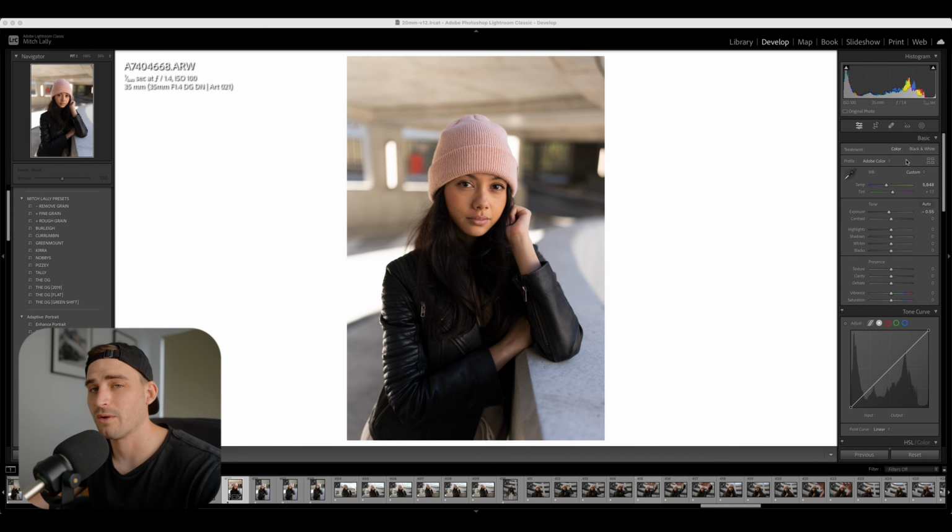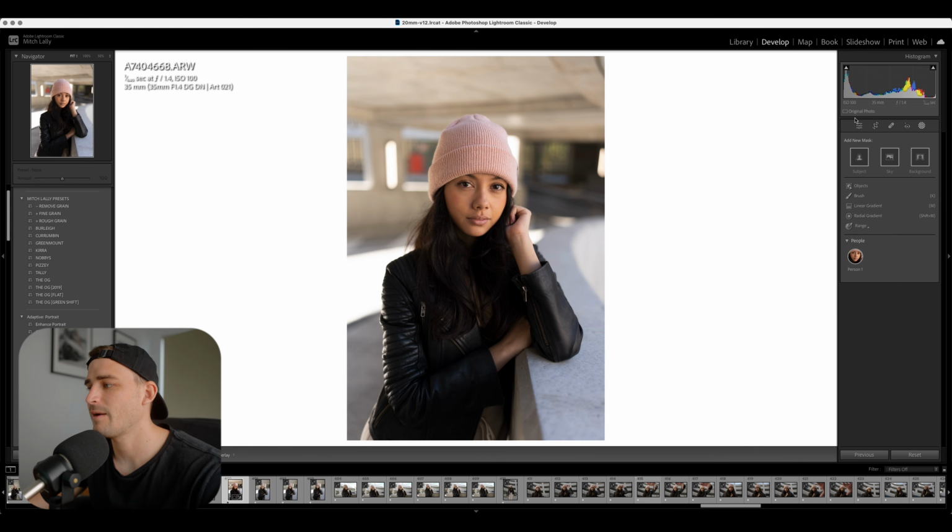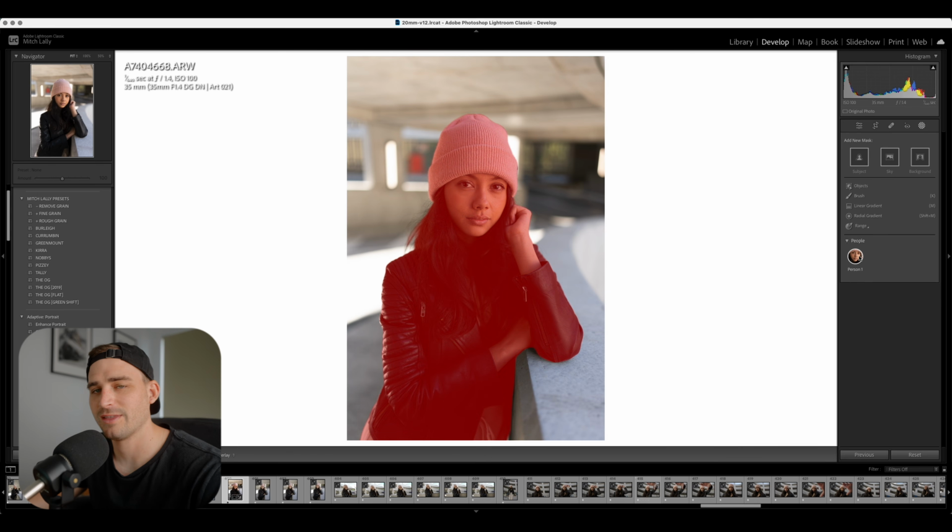So the first thing that we're going to want to do is come up to the top right corner of this little panel here in Lightroom, and we're going to click on this far right icon, which is our mask. If we click on this, now we get this additional panel that pops up. And you'll notice that right down in the bottom, it's actually detected our subject here. If we click on this, we can see that we have a nice clean mask of Lally.